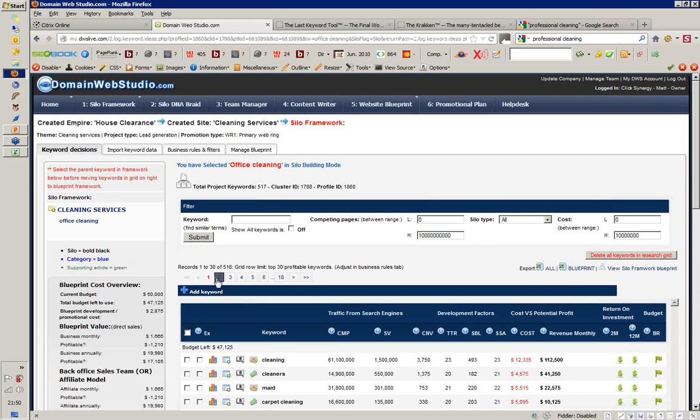Now, remember, we're on page one. We've got 18 pages of keywords. So you can either click through each one of these little tabs over here, and it'll take you to the next page, or you can use the keyword filtering system over here, which I like using the most. It just makes things really, really focused.